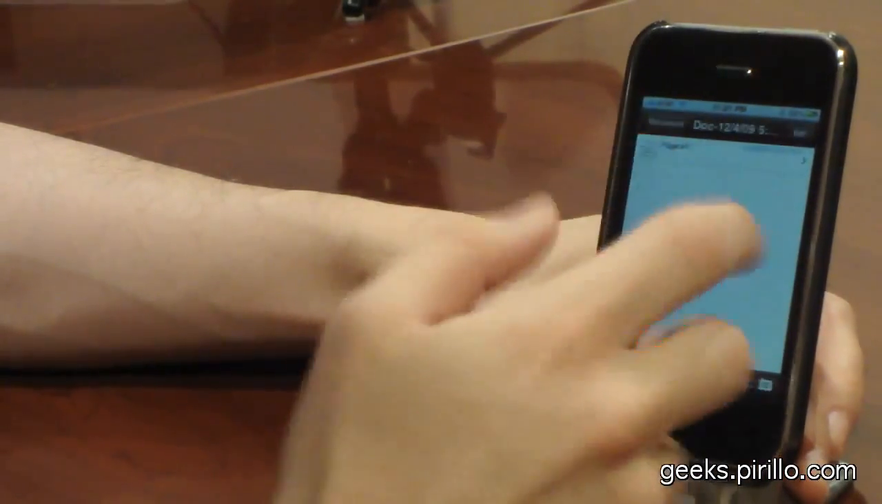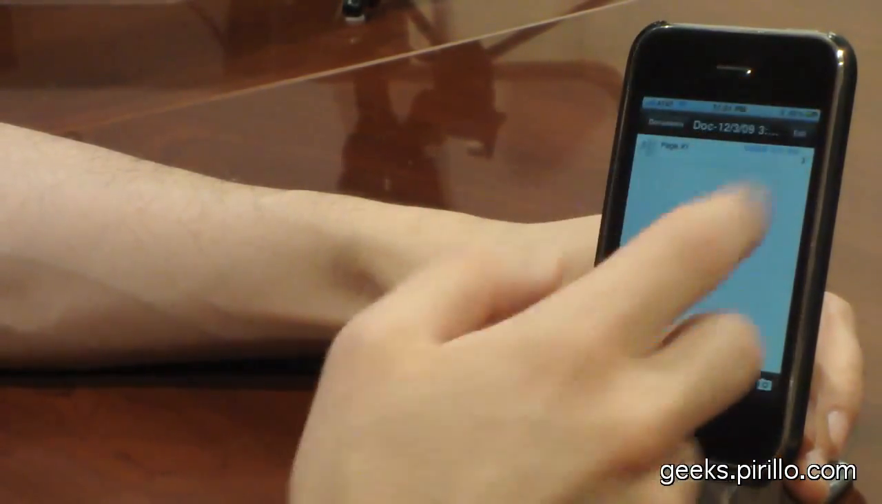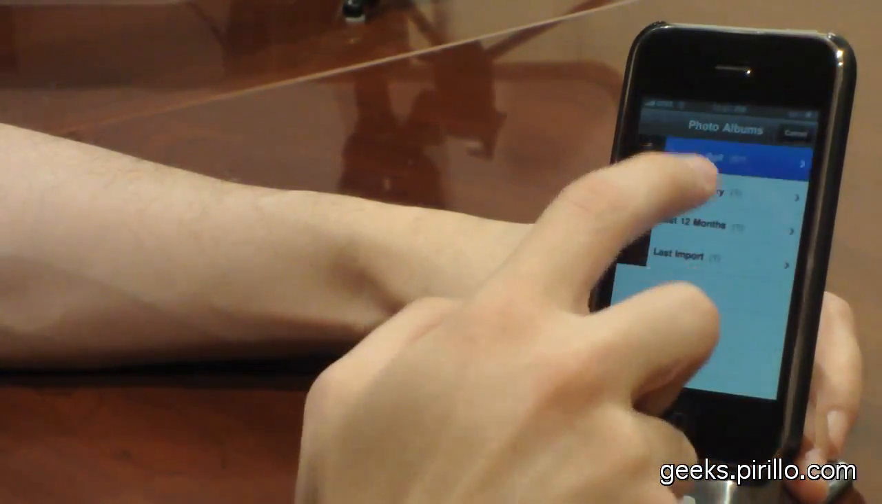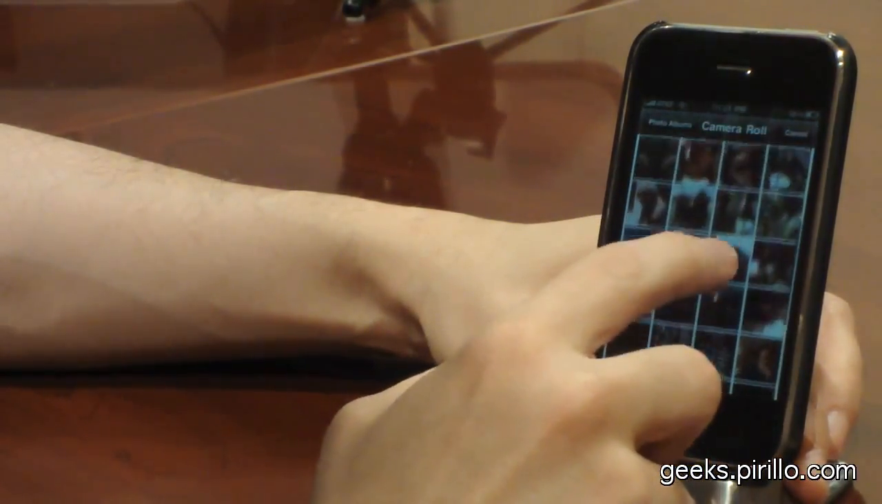So, I took some scans earlier, but none of them have more than one page. But if I wanted to, I could easily go in and choose something from my camera roll. Let's see here, what could I use?